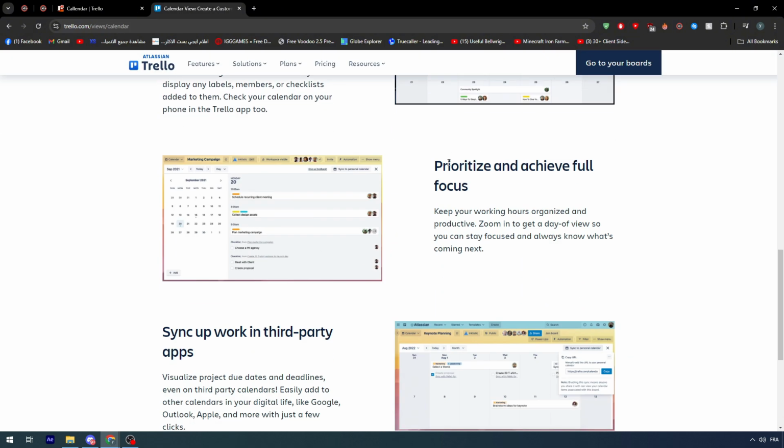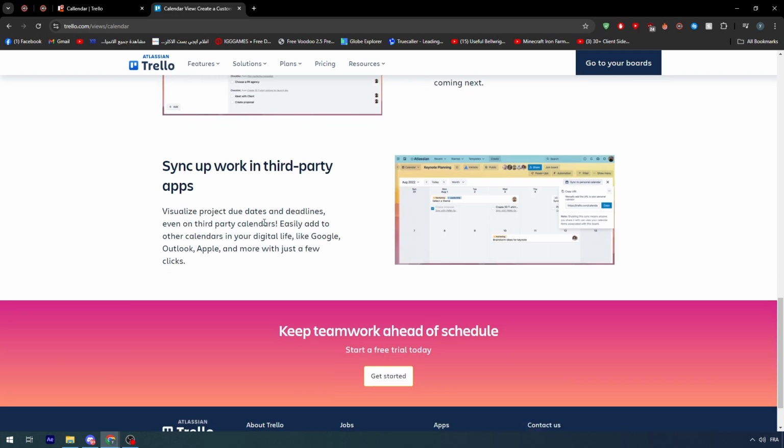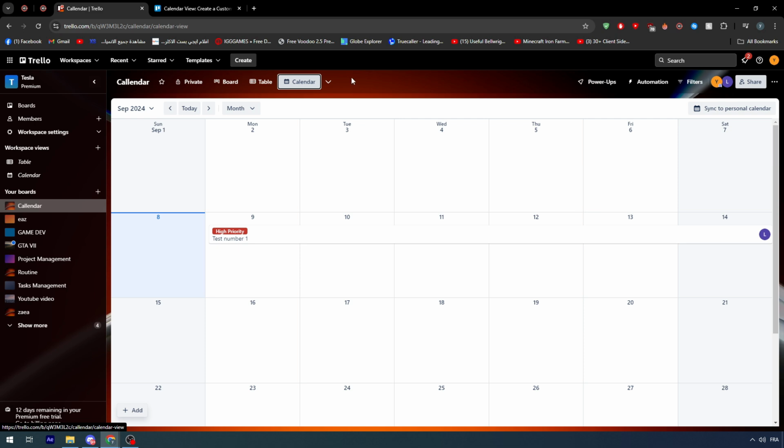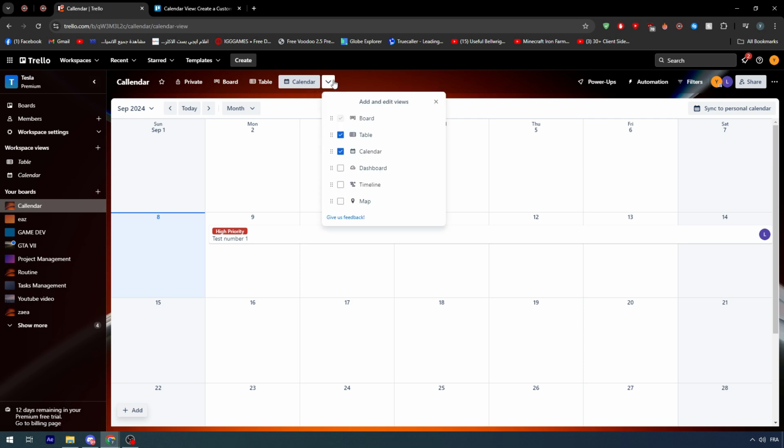Also here you can prioritize and achieve full focus. As you can see, the use cases of this tool are very magnificent, especially if you mix it with all the other tools that Trello has, from board to calendar to map, timeline, and dashboard. That can boost your productivity, especially when it comes to the process of the task, how it's made, and the communication within the team can be improved. You don't really have to waste time talking or calling each other. Simply you can check the board, and if there was any mistake, then you can call and check with the team what the problem is with this thing.